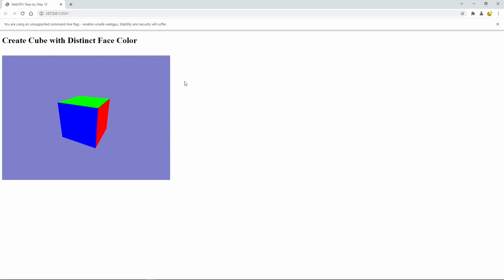So this is working. But we can open the Chrome Developer Console. You can see there is no warning message appearing in this console. So you can follow this procedure to update your other WebGPU applications.